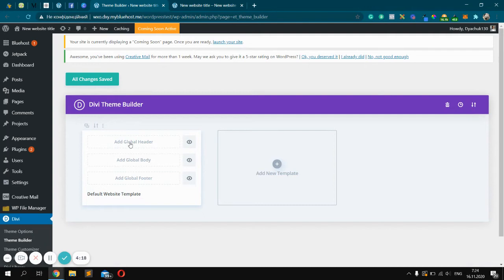You should click Add Global Header tab. This is for header. And footer for footer. Understand? Just click Build Global Header or Add from Library. In my case, we will do it custom. So build global header.